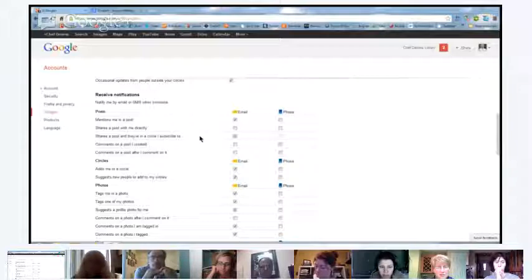What is this? This is something new. Shares a post and they're in a circle. See, no, I don't want that one. Okay. I don't know where that was. Every now and then, Google adds something, and when they add it, they automatically check it for you.